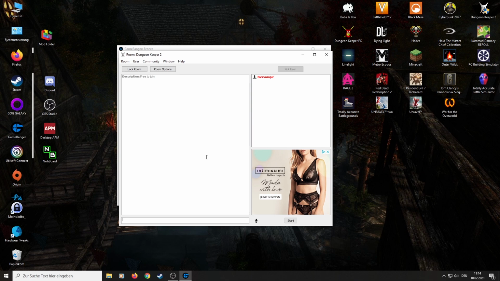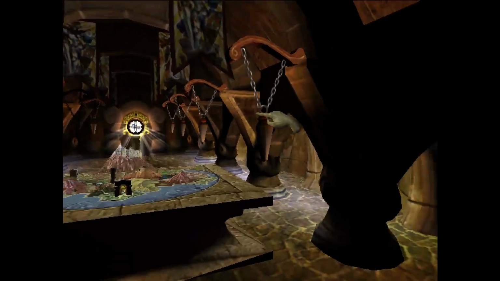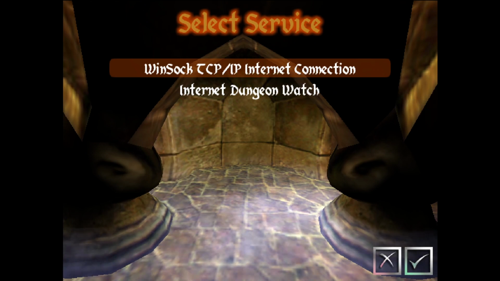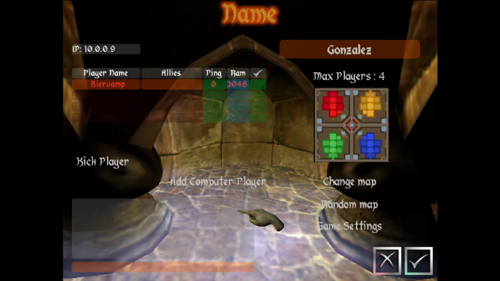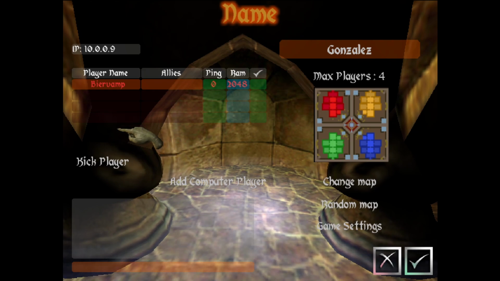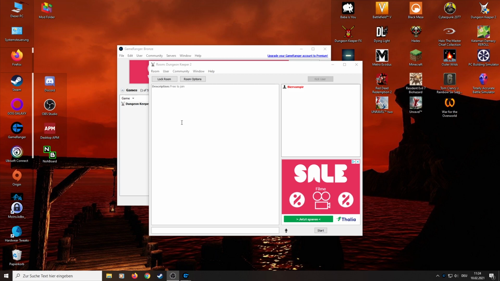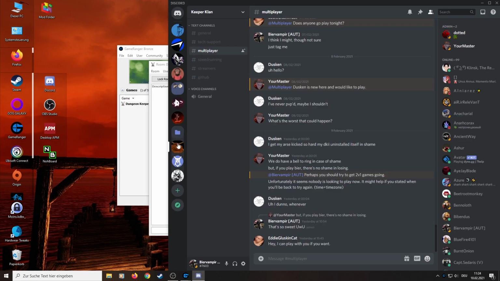When someone joins, you can press Start. Then go to Multiplayer. You use WinSock TCP/IP. Say OK. Great, and you're ready to go. When you want to look for other players, you can let GameRanger running and it will give you audio cues, or you go to Discord and join the Keeper Clan Discord.